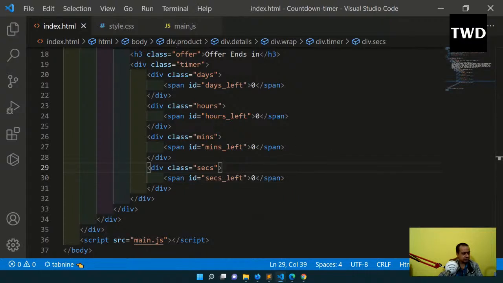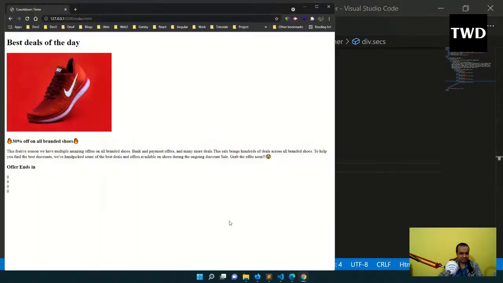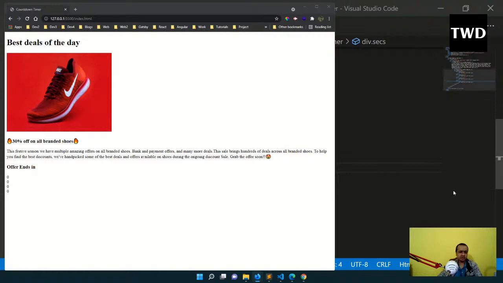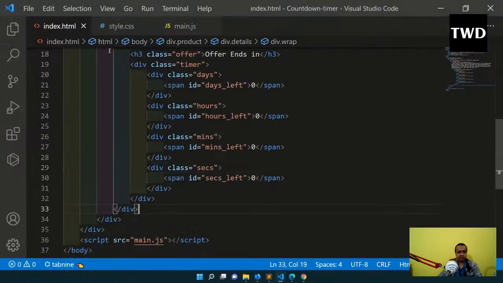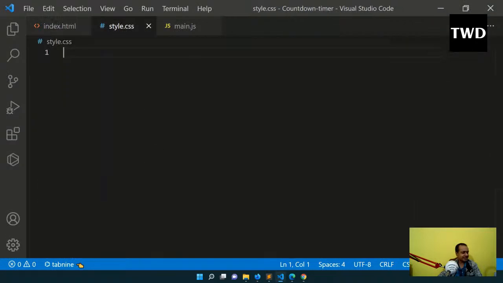Okay, so this is done, and let us see how it is looking. It is looking like this: offer ends in. No CSS is there. So the next thing is that we are going to do the CSS before coming to the JavaScript part, which is the main part of this project. Okay, so CSS we are going to do.